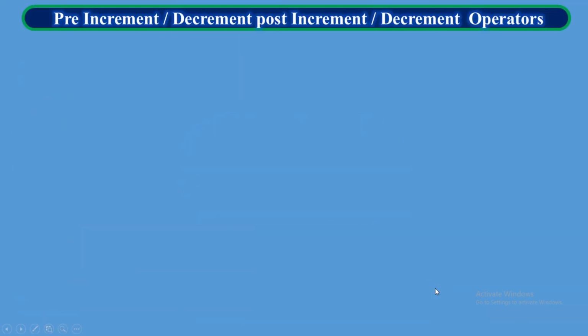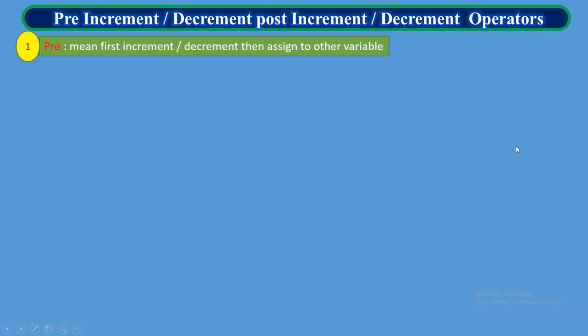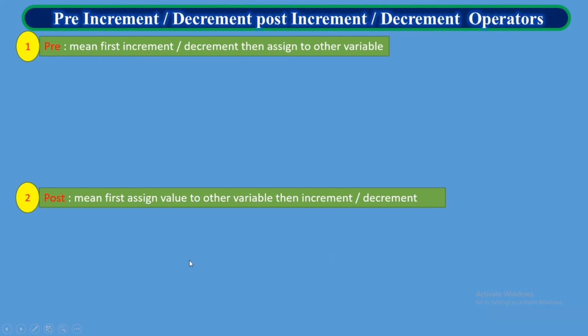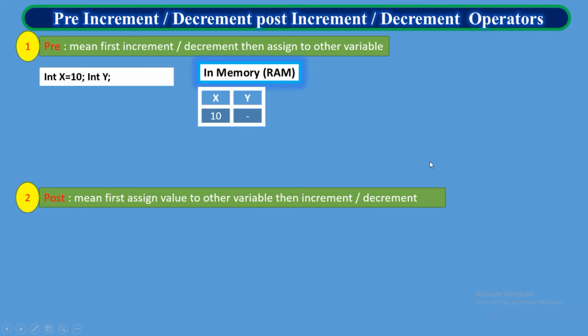Lecture 7 summary. In lecture 7, we learn pre-increment, pre-decrement, post-increment and post-decrement operators. Pre means first increment or decrement, then assign the value to another variable. Post means first assign the value to another variable, then increment or decrement.